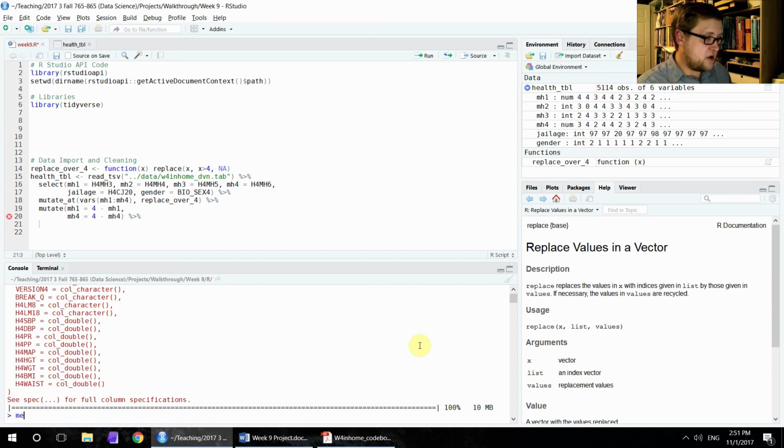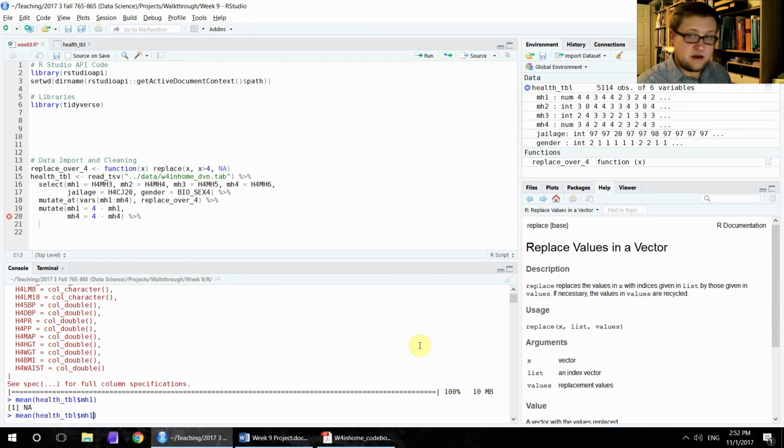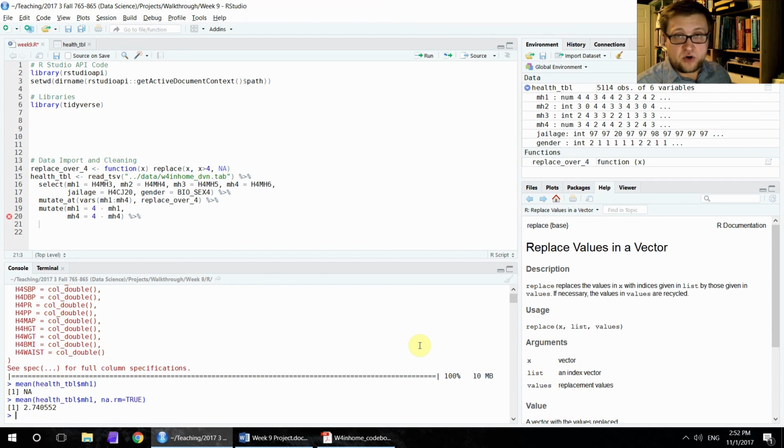So for example, if I go down here and type mean of health tibble for MH1, and I'm going to have to put in na.rm equals TRUE, I'm going to get a single number, 2.7. I obviously don't want a single number, because what I want is scores per person, which is very different. This is designed very explicitly to calculate mean by variable, not mean by person. But fortunately, we have a function in dplyr, in tidyverse, that can structure those requests called rowwise, which we talked about before. So I'm going to enter a rowwise command, and then I'm going to do a mutate.